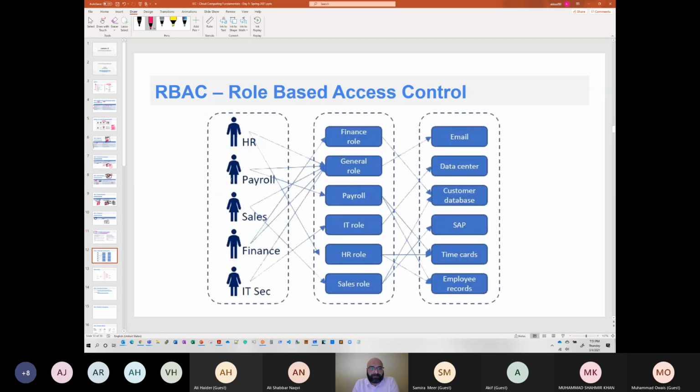All right. And this is the same thing, just some additional depiction. Let's say this HR person has access to the general roles and the HR roles. And this IT security person has access to the IT and the general roles, but IT does not have access to the finance or the sales or these types of things.